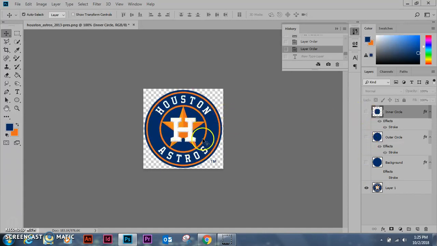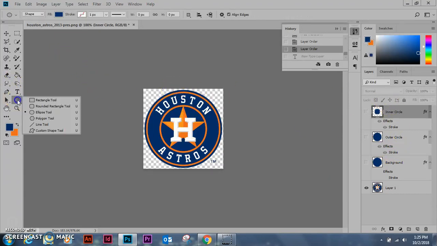So let's go ahead and add the star as our next layer. But you notice there's 2 colors in this star. Okay, so the star is actually pretty complicated if you wanted to recreate it exactly as it is in the Astros logo. Let's go ahead and do our best to see what we can do.